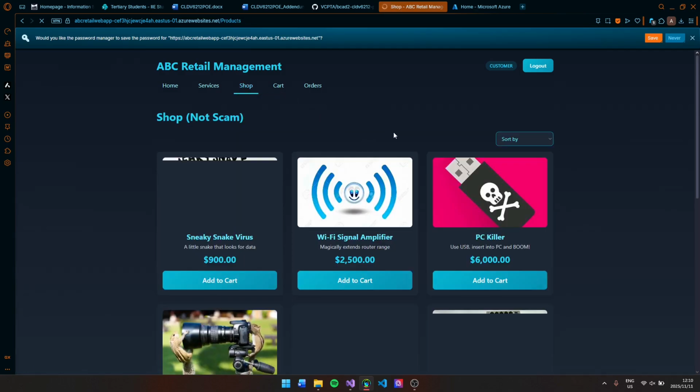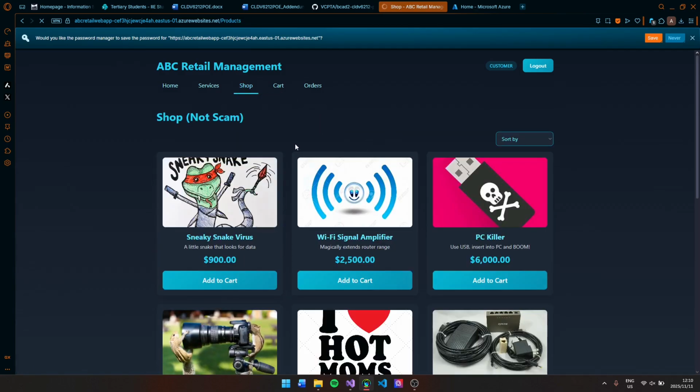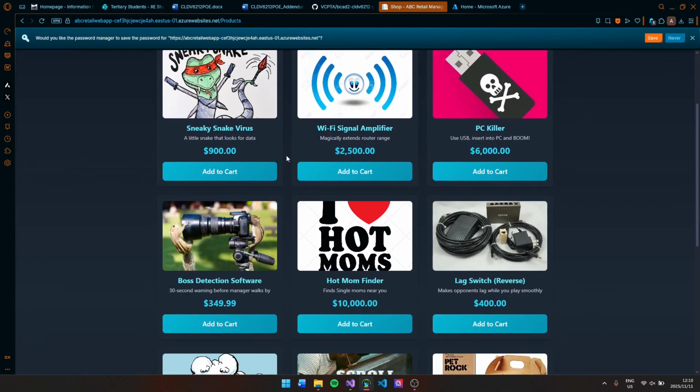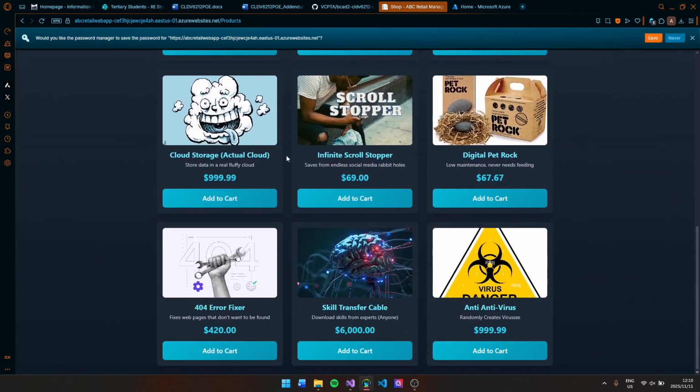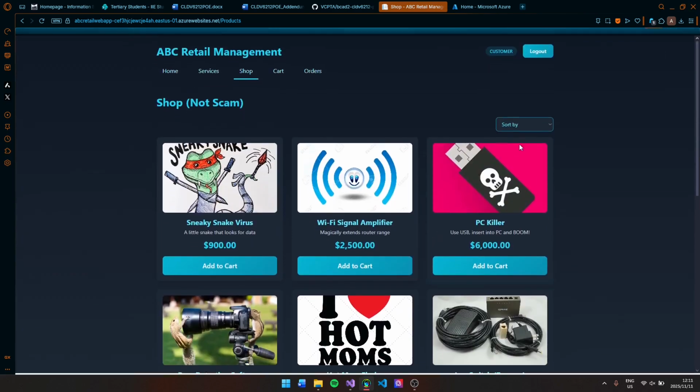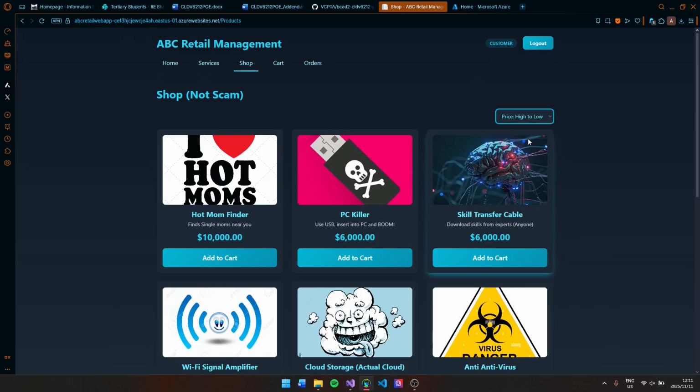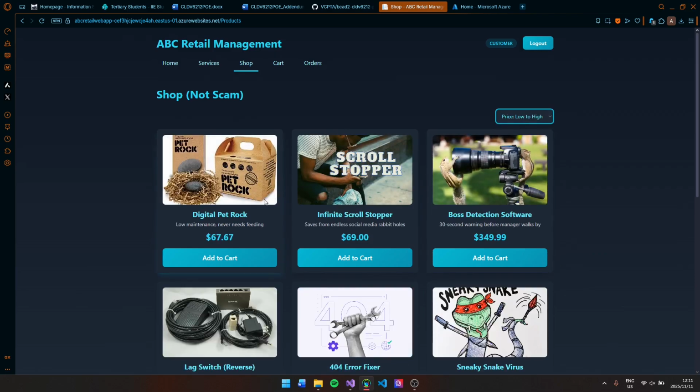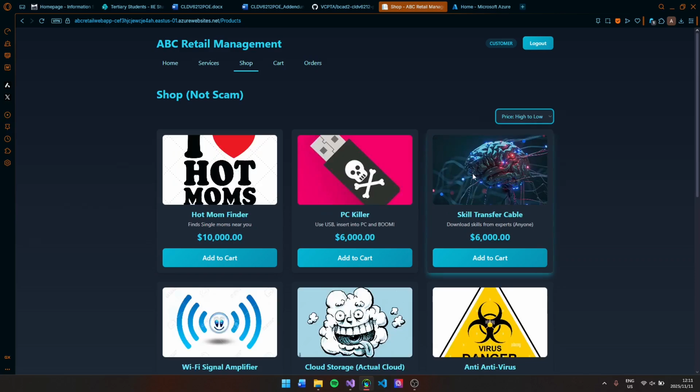So these are totally real items that we have going here. It's all being pulled from our database and blob storage. So we have a few items for sale here. So we can also sort them from high to low or low to high. You can see that the currency is in dollars, but that's okay. This is international, so it's all good.